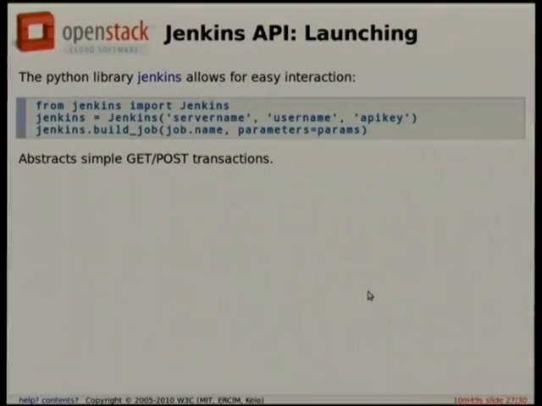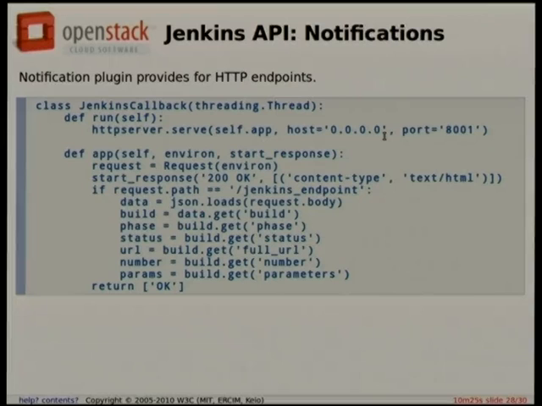Since Zuul's in Python, we use the Python Jenkins library, specifically the Python-Jenkins library. It's as easy to use as you'd expect it to be. You tell it, I want a Jenkins object, here's the URL, the username, and the API key. And then you can just call build job, give it the name and the parameters. And that's all it takes to trigger a job build.